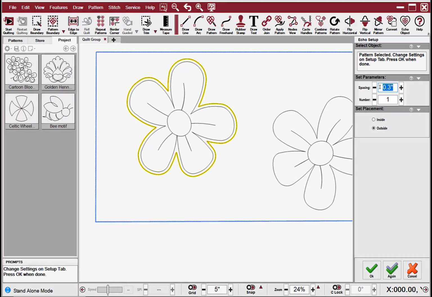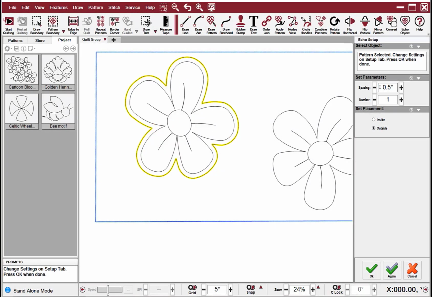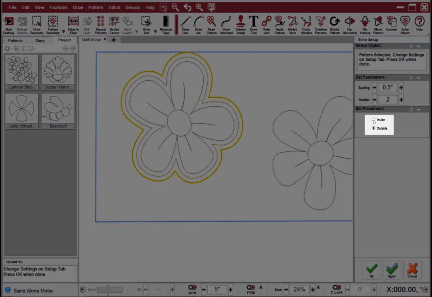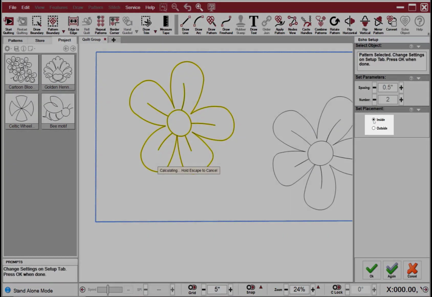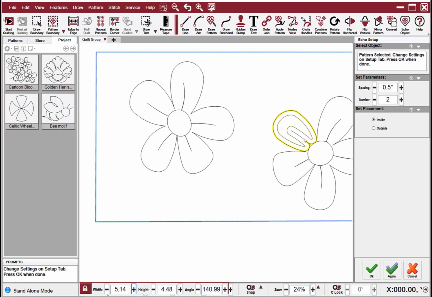For example, I can change the spacing, make it a little bit larger. I can change the number of echoes. I can even change it from an outside echo to an inside echo. You can change what is being echoed by clicking on the screen. So if instead of this flower, I wanted this flower to be echoed, I click over here.